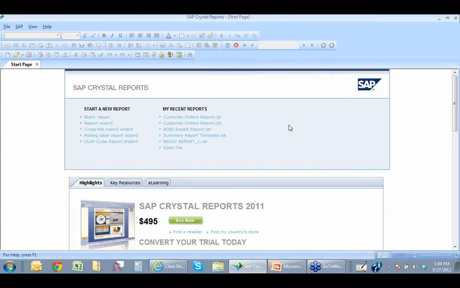Okay, so this is Crystal Reports 2011. As we know, Business Objects has come out with a new release of its software, Business Objects 4.0. In the new release, Crystal comes in two flavors: the legacy version, which is Crystal Reports 2011, and the new version, Crystal Reports for Enterprise. For the purpose of this demo, we will use the legacy version of Crystal. So you are looking at Crystal Reports 2011.